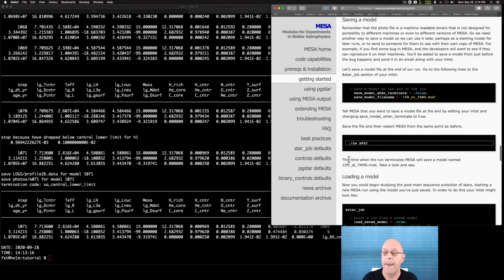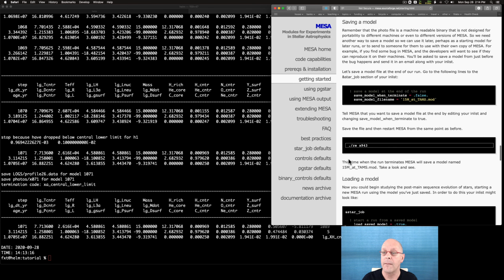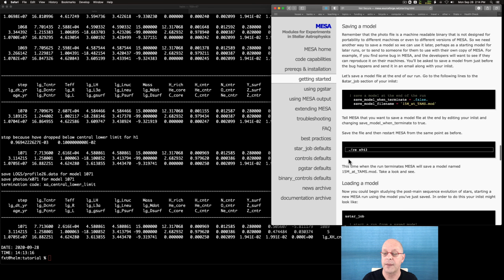Now, there can be times when you don't necessarily want a binary photo restart dump, but you want a text file. And the advantages of the text file, although it's not exactly the same as a photo, is that it can be shared because it's a plain ASCII file.